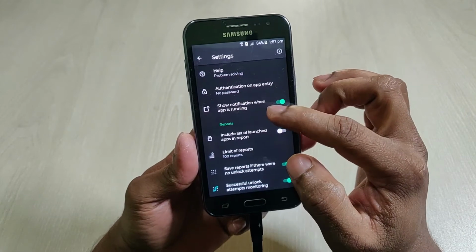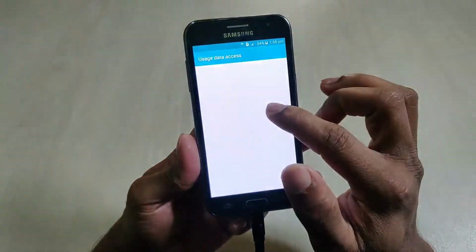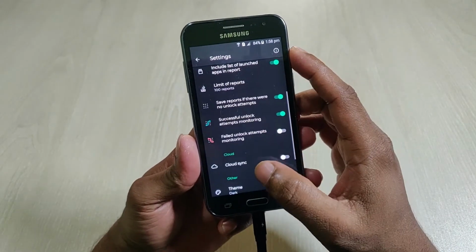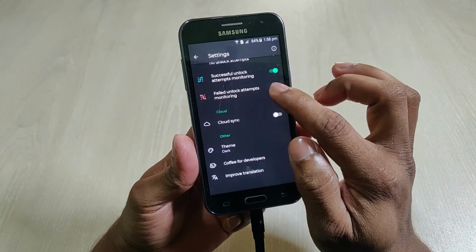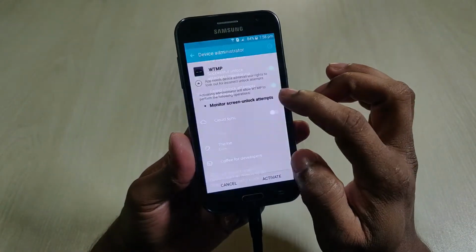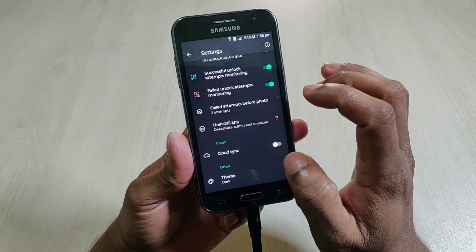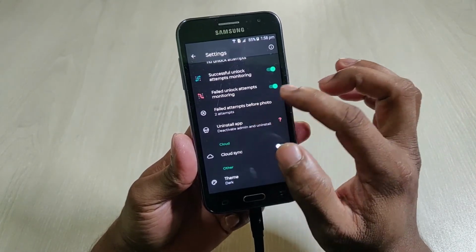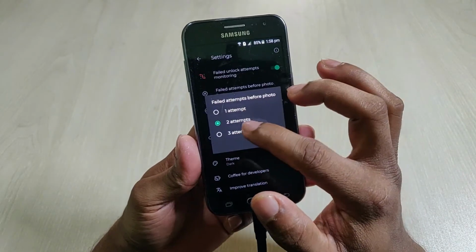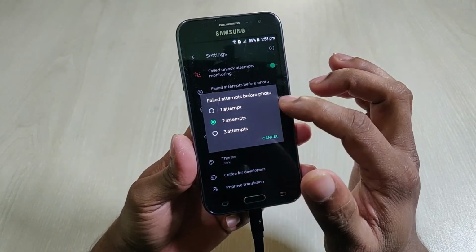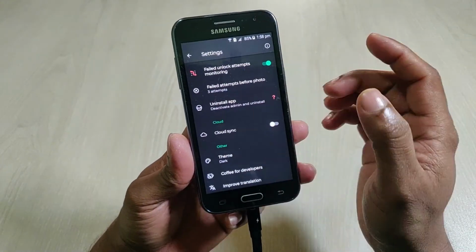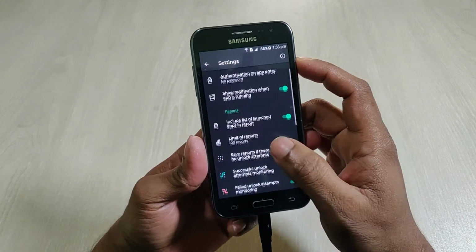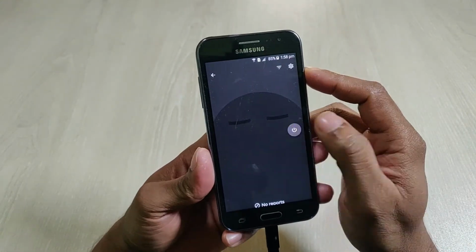Here you need to change some settings. Turn this on, then you can know which apps are launched. Then also turn this on, okay, device admins, so if someone tries and fails to unlock, it is also recorded. Here's how many attempts to record. I selected 3 times. If someone fails 3 times, then it records, and that's it. Then go back and just turn it on.